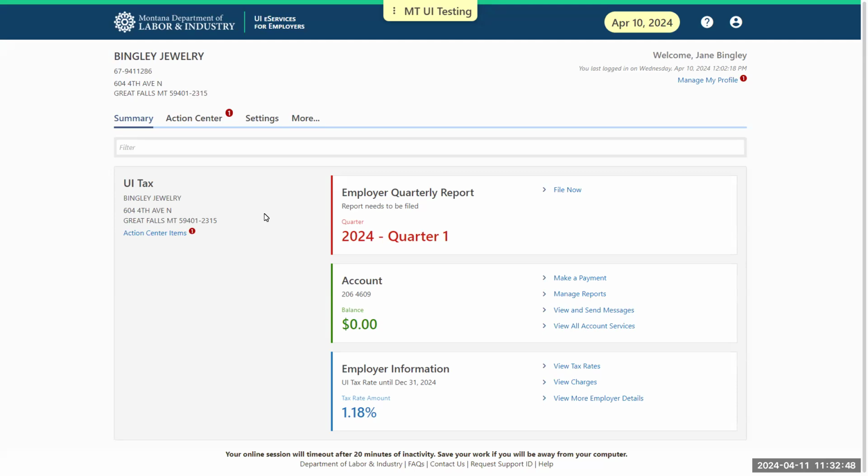To get started, you will need to get logged in to uieservices.mt.gov. Once logged in, there are several ways to access the quarterly wage report that needs to be filed. The fastest way to access the report is by clicking the File Now link on the red highlighted tile located on the Summary tab.